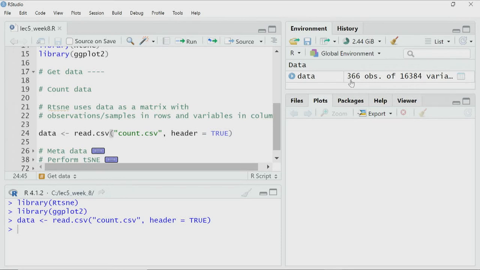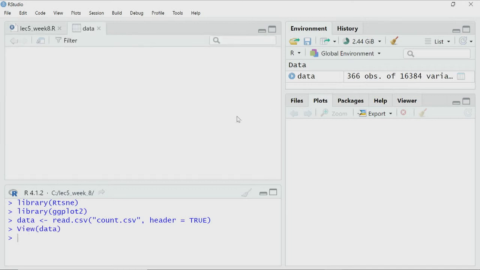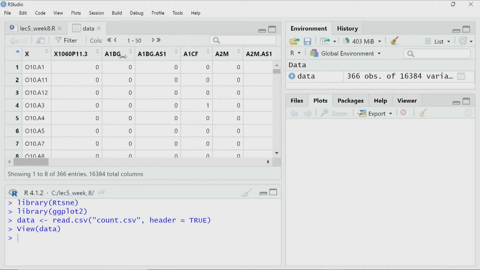So, these 366 observations, they belong to different cell types. So, I will go and tell what type of cells those are. You can double click on it and you can visualize this data in a matrix format. It is a large file, so it may take some time. So, here we have different gene names on the column headers, and the sample names, or the numbers, are in the row numbers. Now, these row numbers are just some numbers.